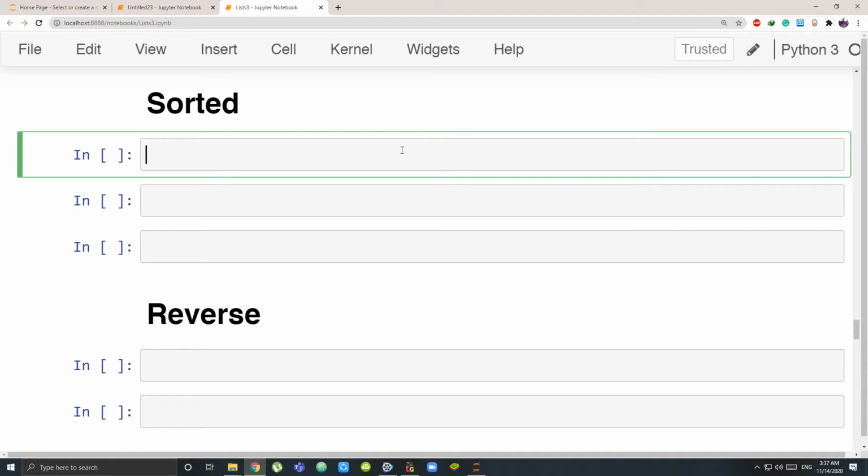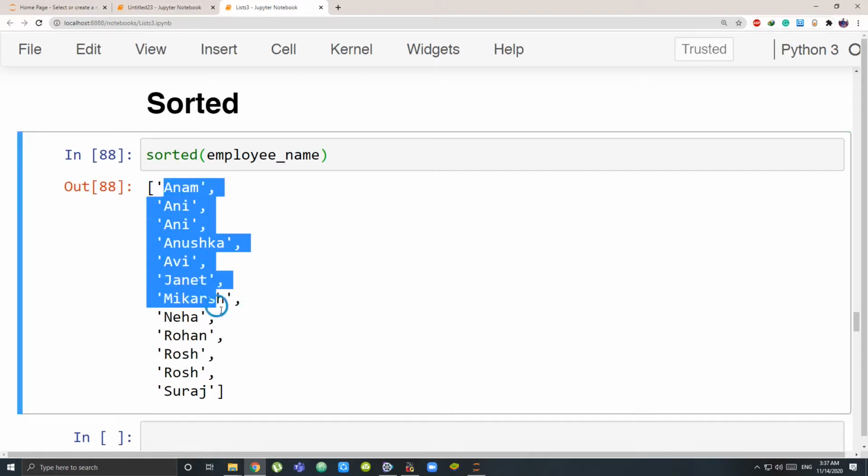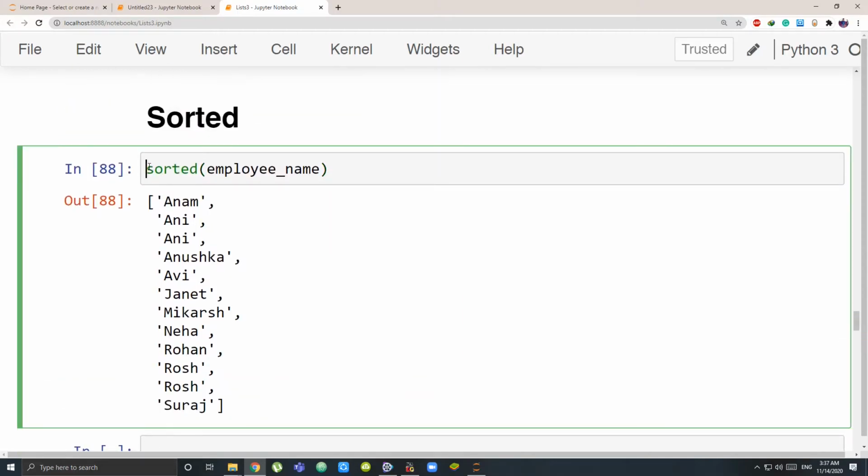Functions have this way of using. You have to say sorted, and inside the brackets you have to write what you want to sort. So I'm telling it I want to sort employee. Sorted employee name, that's the name of my list, and I'll press enter. So now you see it's giving me the sorted version.